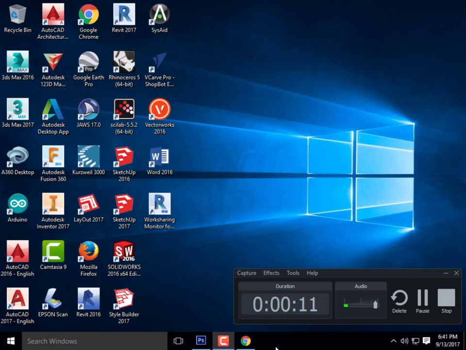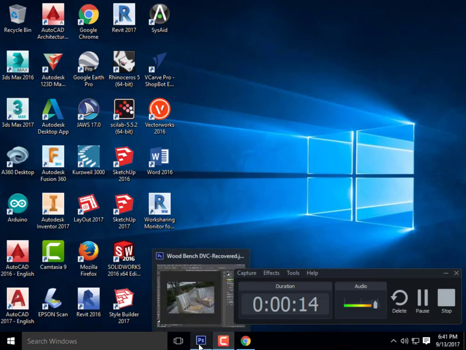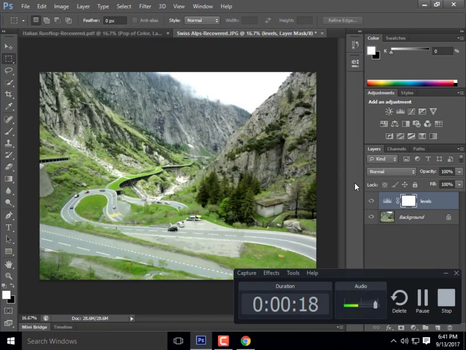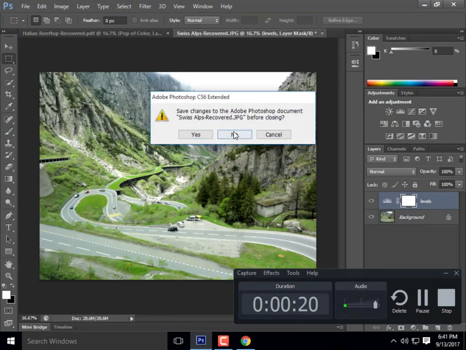Looks like it is. So, the first thing we're going to do today is open up Photoshop. I'm going to turn off these images that pop up every time I open up Photoshop.